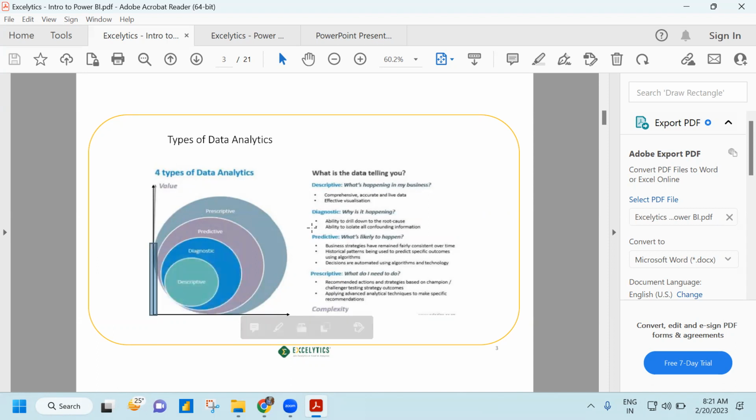Then what are predictive and prescriptive? Predictive analytics is what's likely to happen in the future. For this, historical data reporting alone is not enough. Historical data is definitely needed to find the patterns. You should know how to forecast the business, and also the other external factors that can influence your business. For that, you need to have domain expertise.